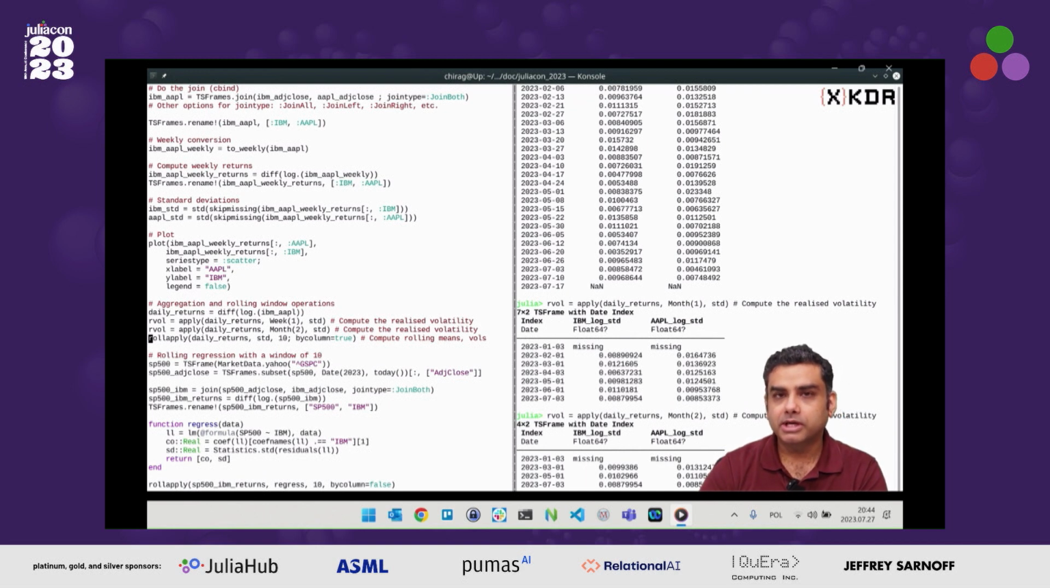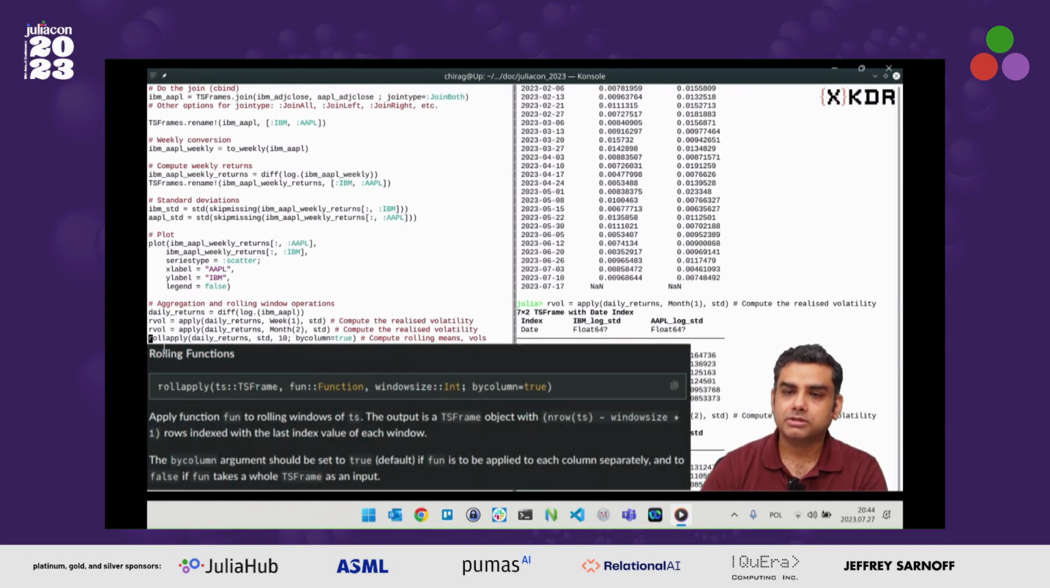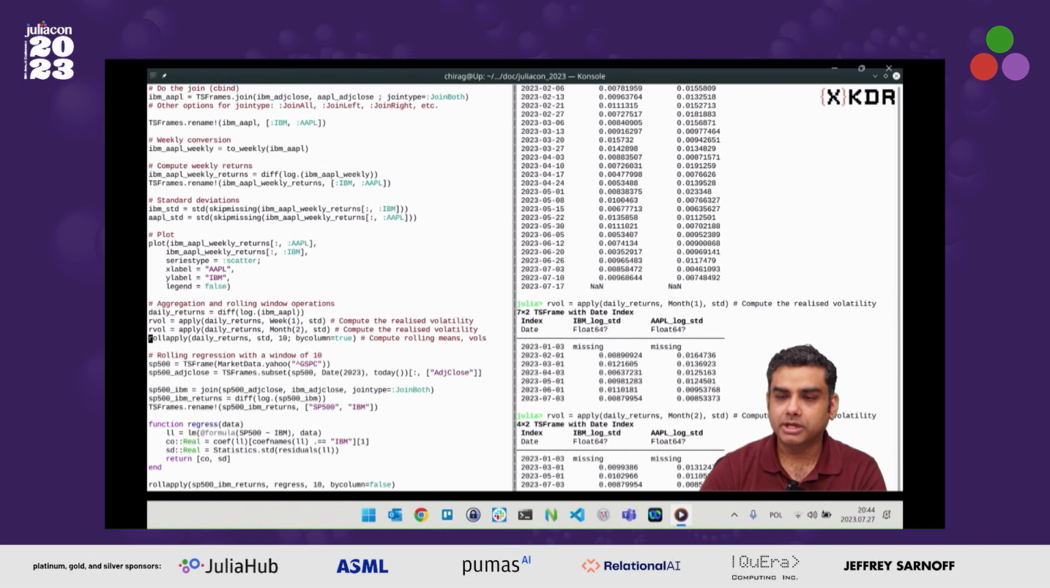And now we look at the roll apply function. This is primarily used for computing rolling means and rolling volatilities. Here we again provide the TSFrame object, provide the function and the window size, which is the third argument. The fourth argument, by column, equal to true, is the default. I'll tell you later in which cases this is used.